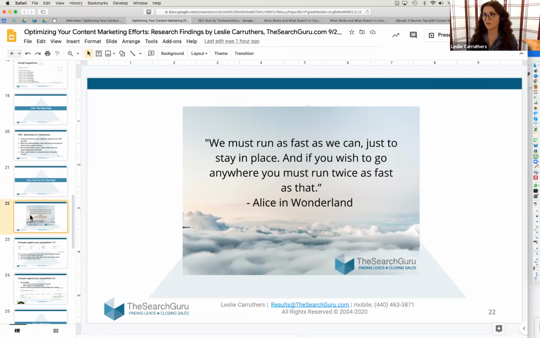It's a terrible quote. The White Rabbit says, we must run as fast as we can just to stay in place. And if you wish to go anywhere, you must run twice as fast as that. Oh, I'm so mean. I apologize. But this helps us make sure that we're running with a purpose.